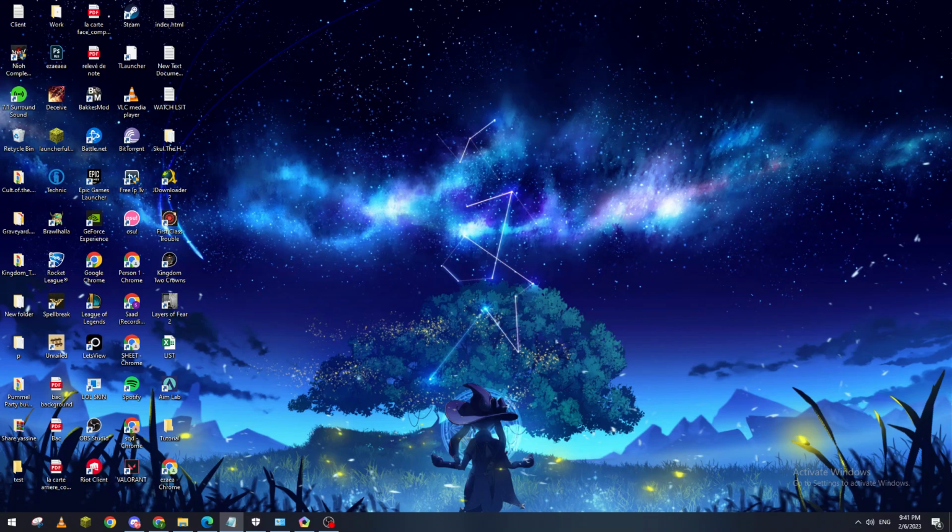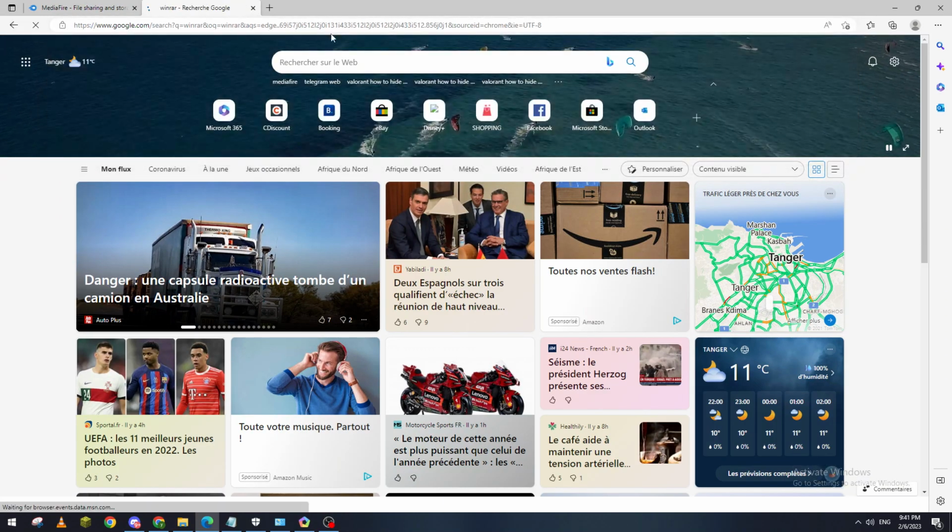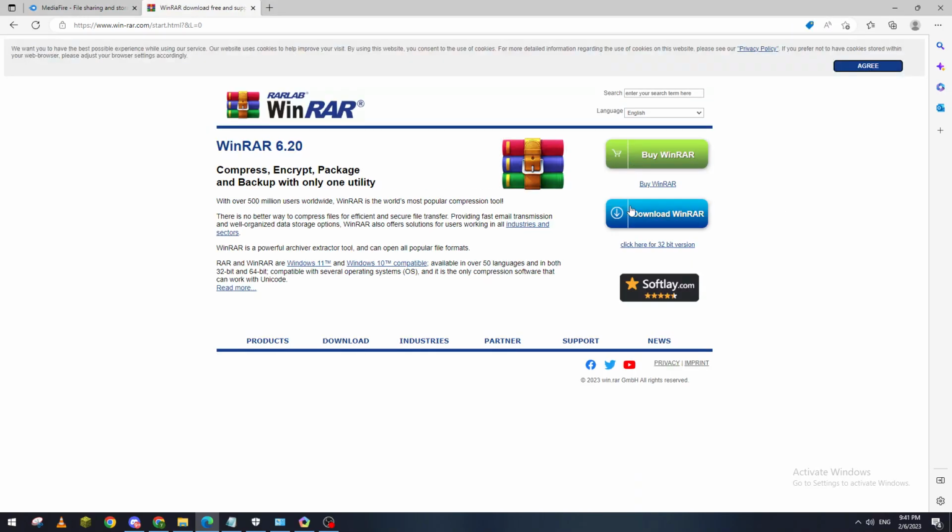In today's tutorial, I will show you how to create a zip file. First of all, I will need you to go to your browser and search for WinRAR, then go to the first website and click on download. Let me just make this in English.